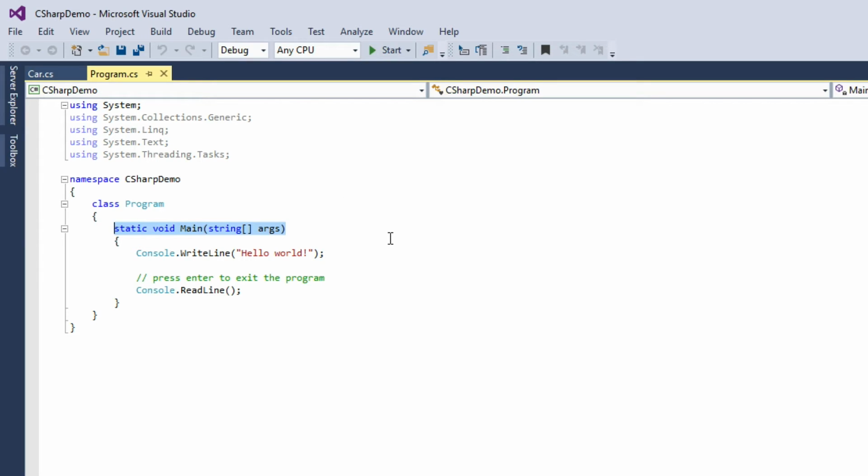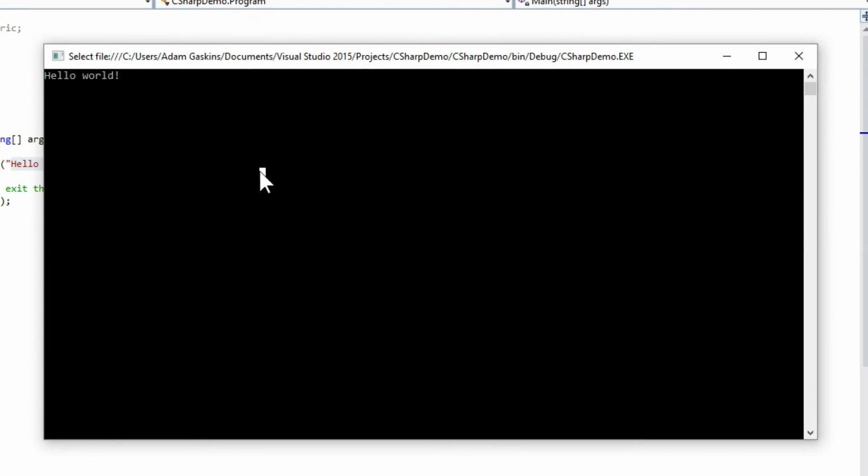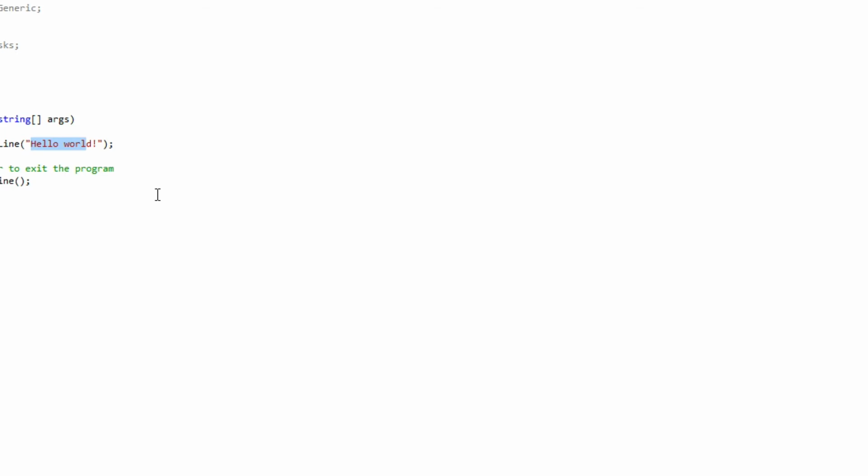But anyway, this function Main with string args is a special kind of function. You'll see it whenever you make a console application. This is where the program begins. This is where the code starts running. So at the beginning of the program, it starts right here and it just goes on down until it gets to here and then it ends. So if we run the program, we'll see that it writes hello world and then waits for us to press enter to exit the program. And it did so. So we press enter and it exits.